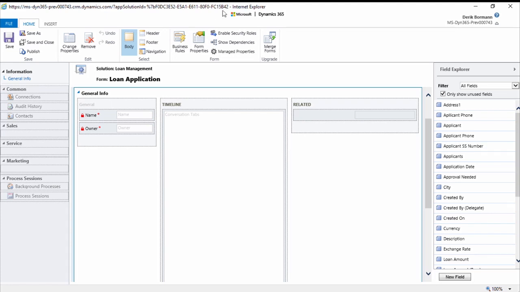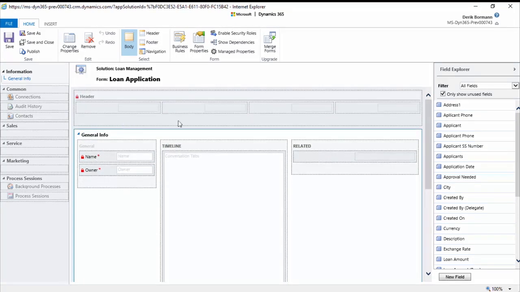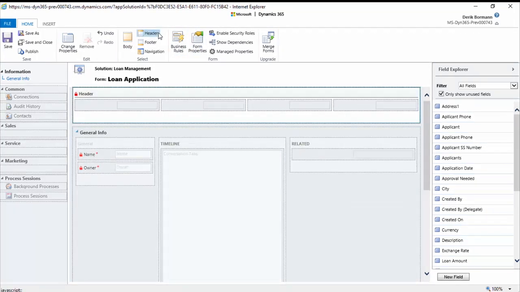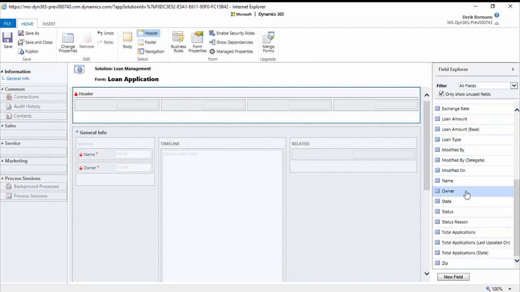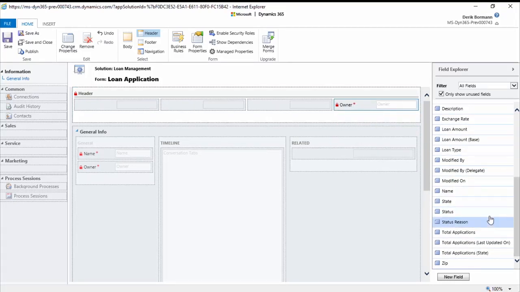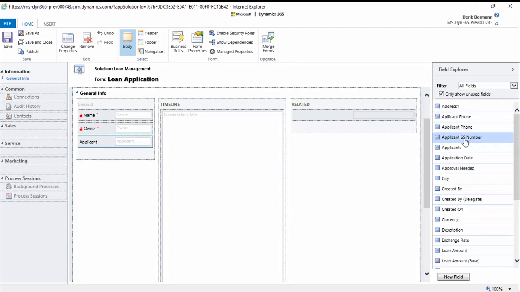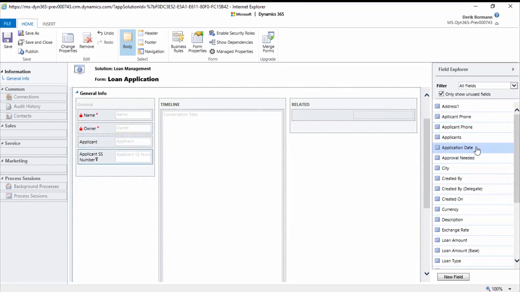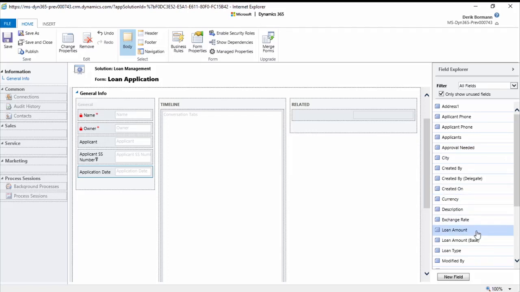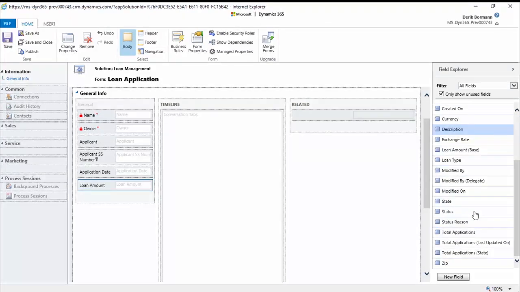So again, I've got my name, my owner information, I've got my header information, so I've got the same kind of stuff that I had worked with earlier. So I'm just going to go ahead and drag over into here. I'll drag loan type into my header. I'll switch back into my body, and just for time purposes here, let's just add applicant, social security number, date, loan amount, and that'll work for now.